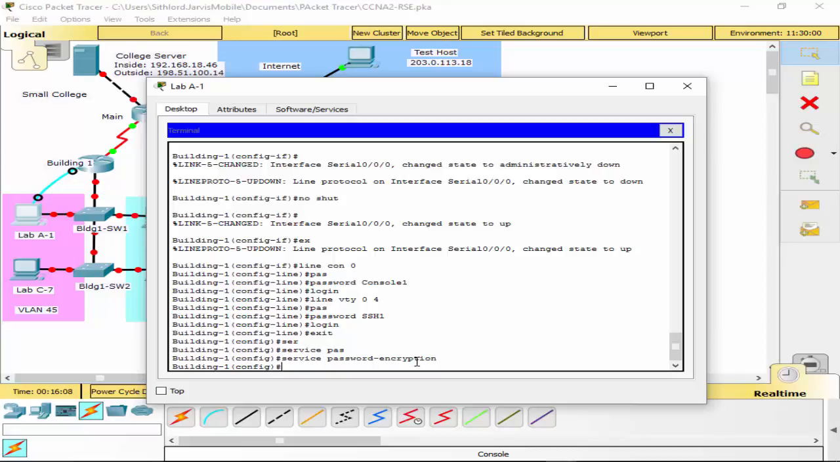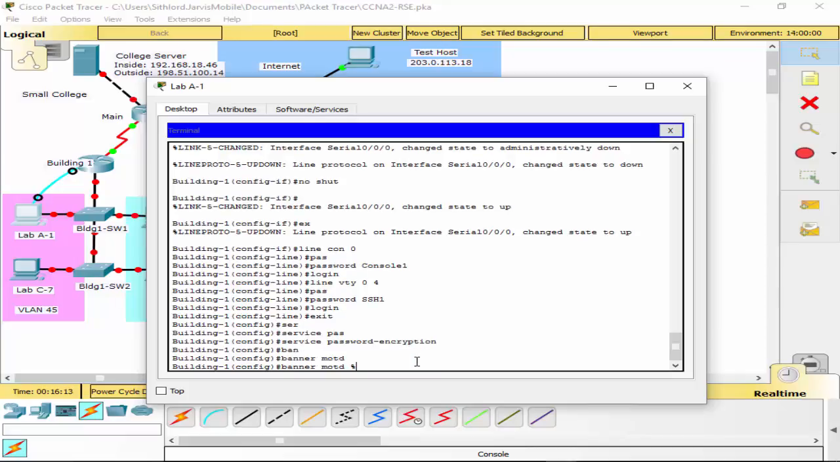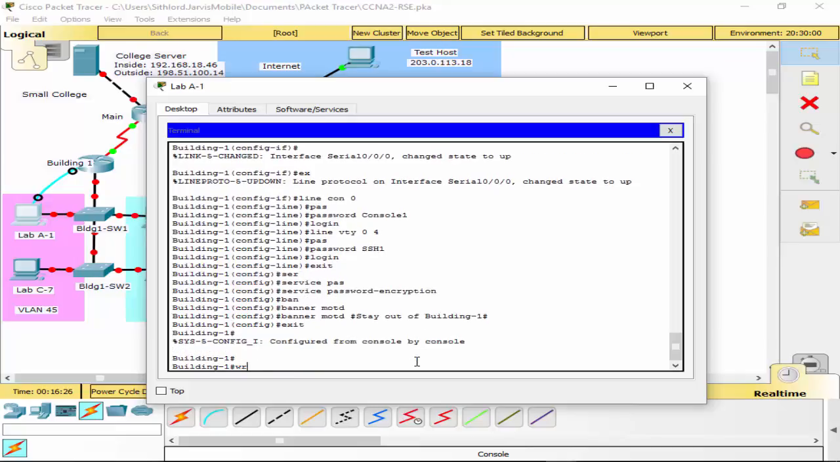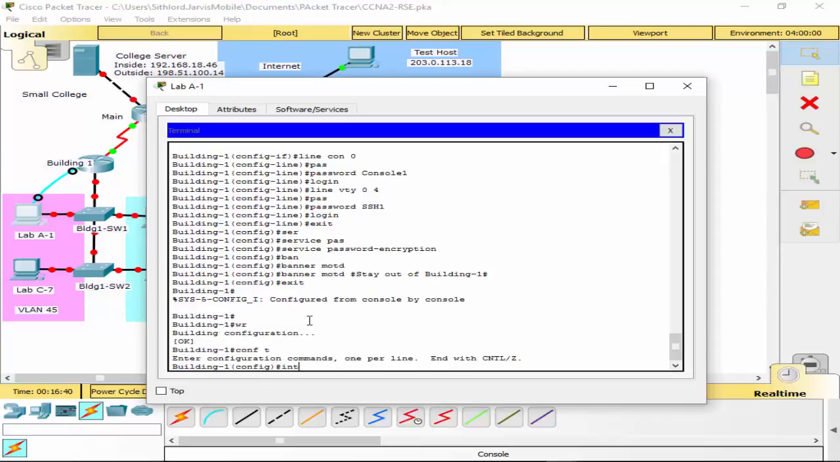Configure a message of the day. Banner message of the day. Banner motd. Stay out of building 1. Oh yeah. Pretty intimidating message there. Alright. Configure the physical IP addresses. Alright, we've already put the IP addresses in. Describe the operation of building 1 serial interface. So that's just interface S0/0/0.